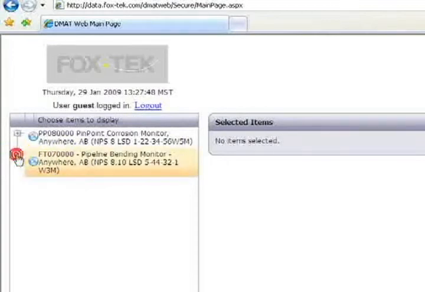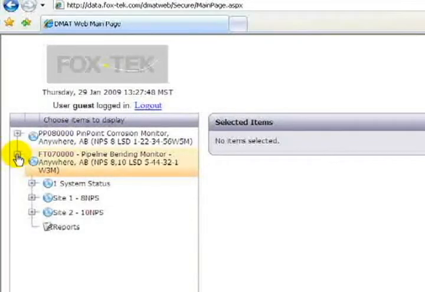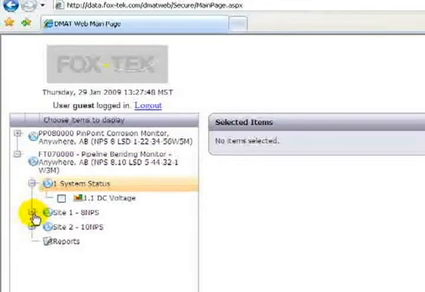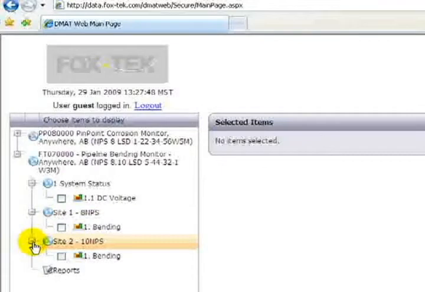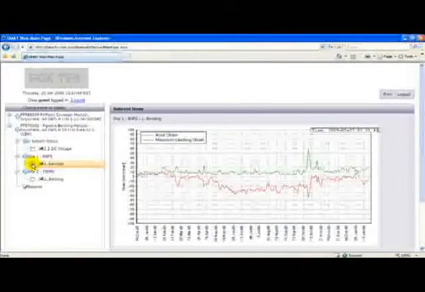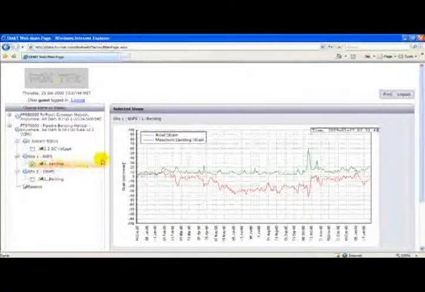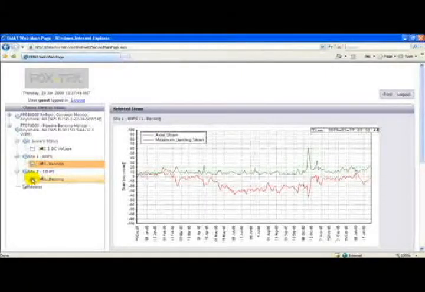Let's take a look at the FT installation. Here we can see diagnostic system status information and analyze pipeline bending data showing both axial and bending pipeline strain. By clicking on the graphs, we can view current pipeline strain data at the two monitored locations. In this case, all strain values are relatively low and no seasonal trends are observed.